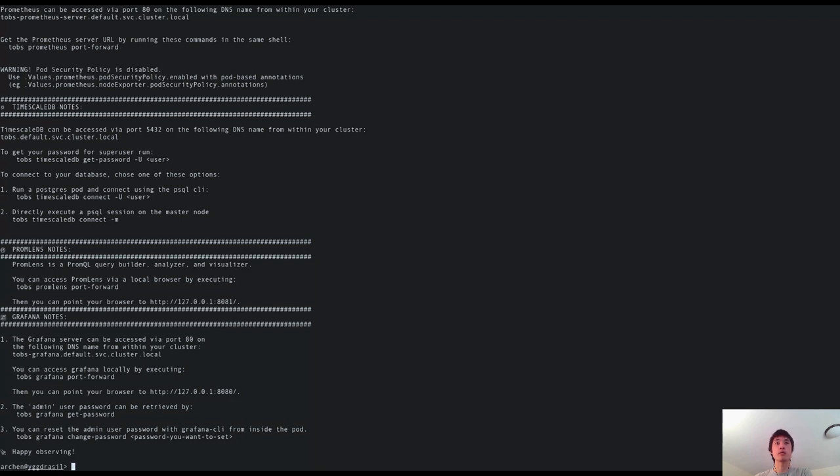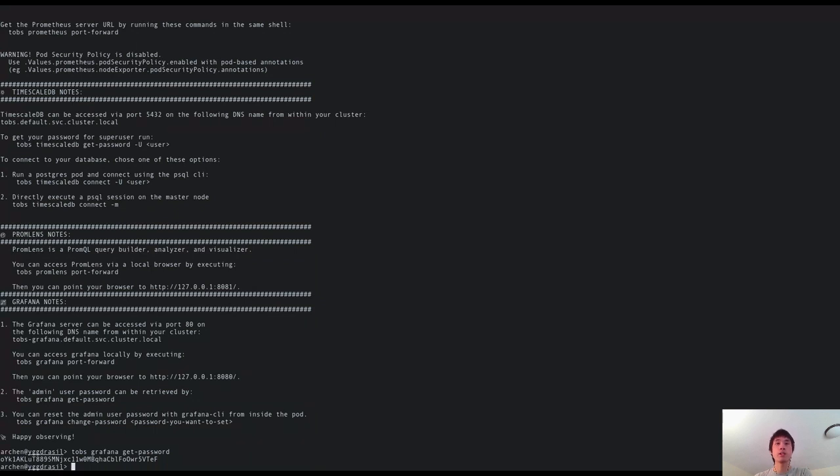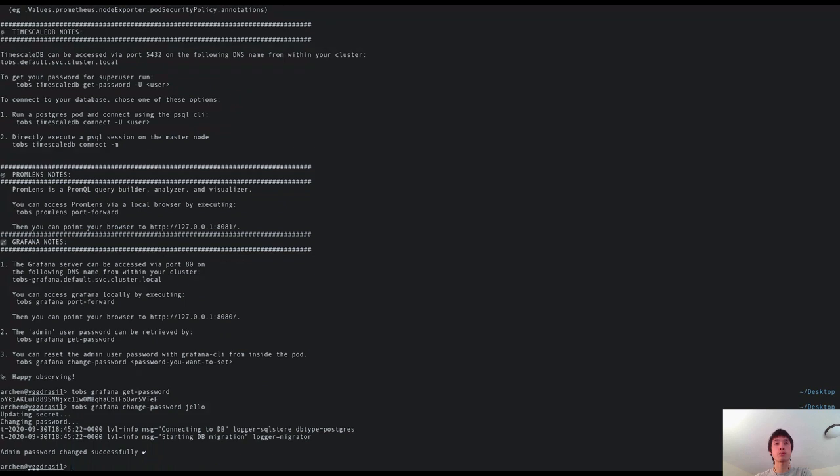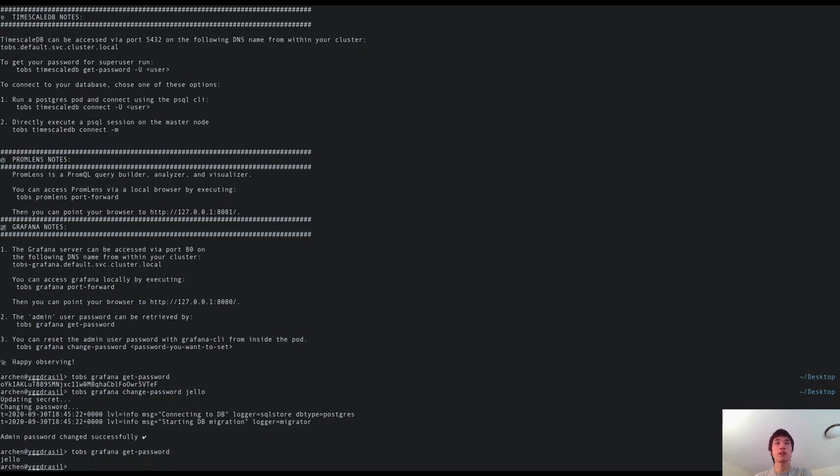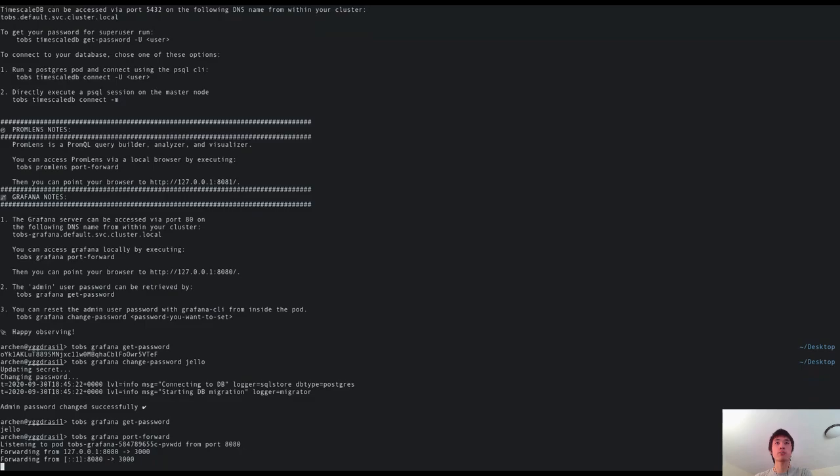A default admin password is provided, which we can retrieve with tobs grafana get-password. Let's change it to something easier to memorize with tobs grafana change-password. And if we happen to forget it later on, we can simply retrieve the updated password with another get-password. Now let's port forward the Grafana server to localhost and take a look.